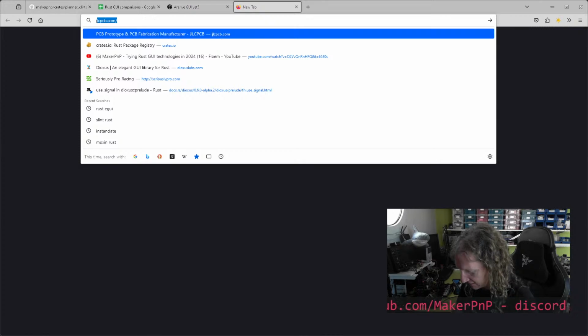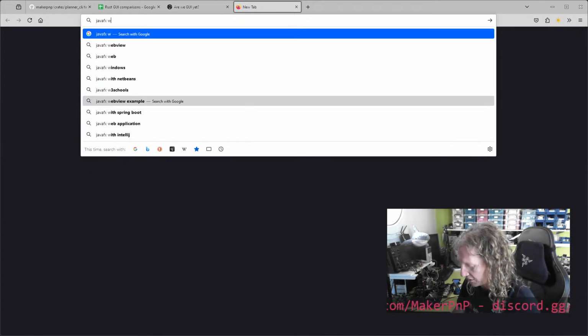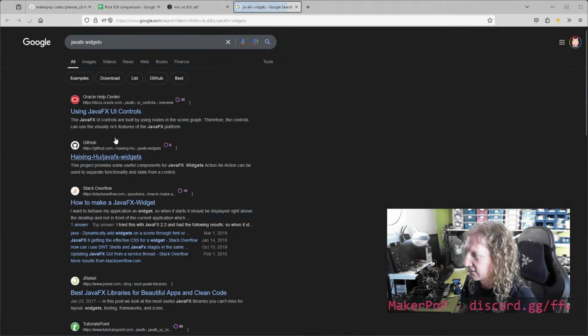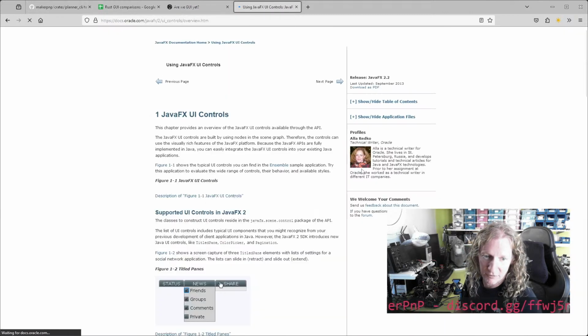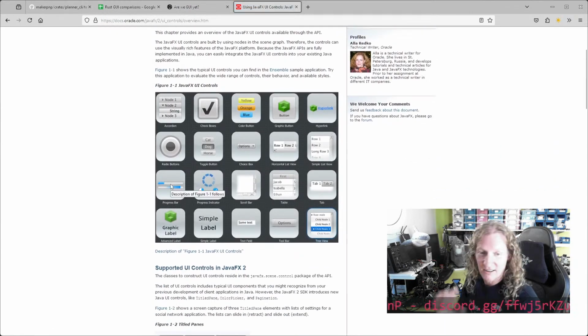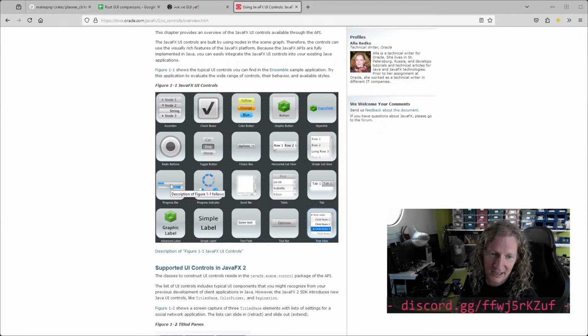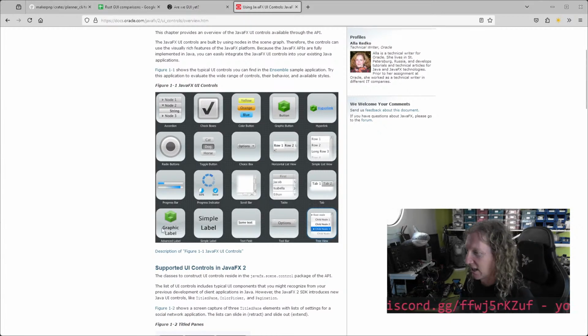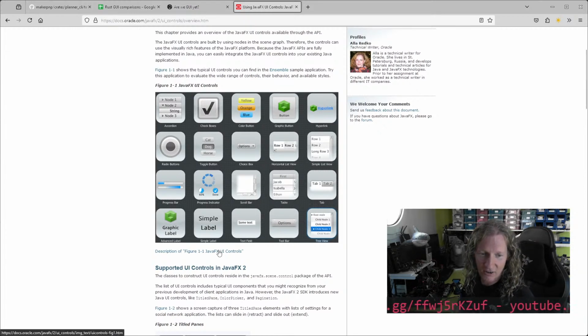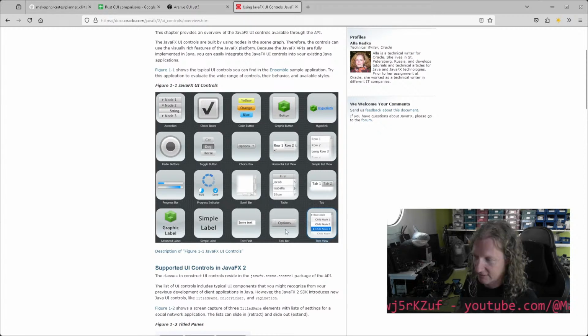So let's just go to JavaFX widgets, for instance. You know, stuff that's been around for donkey's years. These are the kind of widgets I expect to have in any GUI library, and I expect them to look similar to these ones, basically. Not like some random weird color scheme that doesn't fit with any other color scheme on your machine.